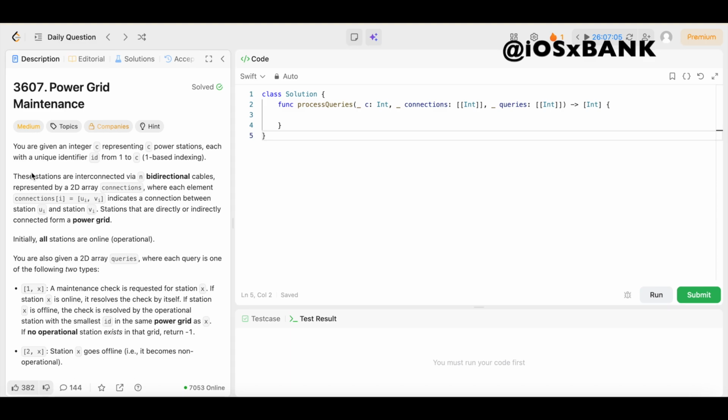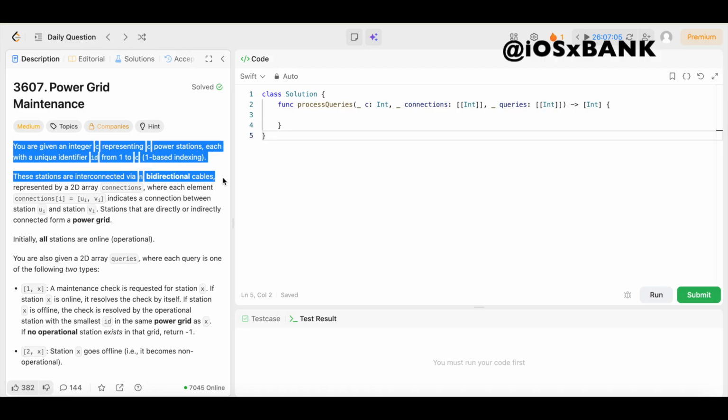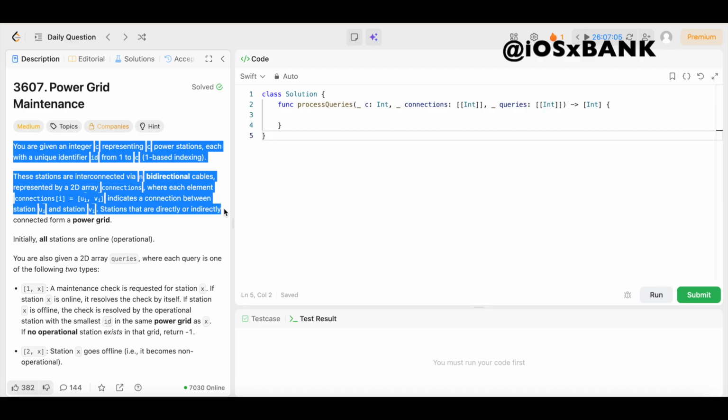Now let's see what the question says. You are given an integer C representing C power stations, each with a unique identifier ID from 1 to C, 1-based indexing. These stations are interconnected via N bidirectional cables represented by a 2D array connections, where each element connections[i] = [u_i, v_i] indicates a connection between station u_i and station v_i. Stations that are directly or indirectly connected form a power grid. Initially, all stations are online and operational.